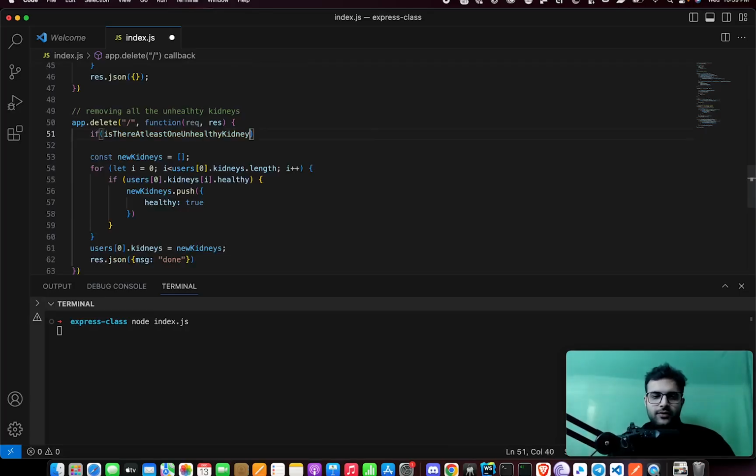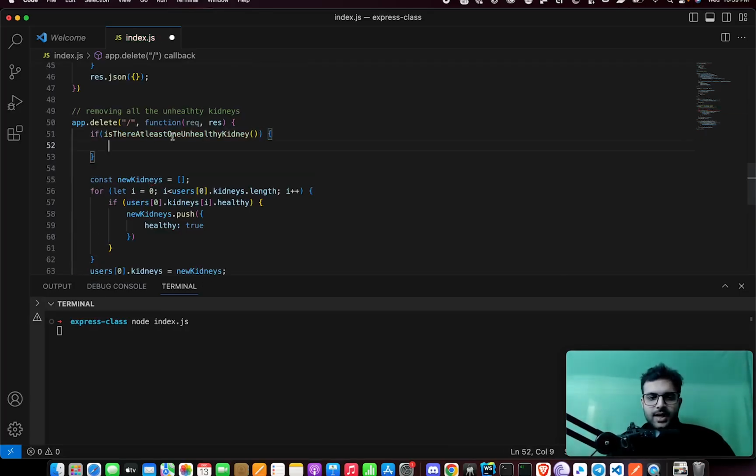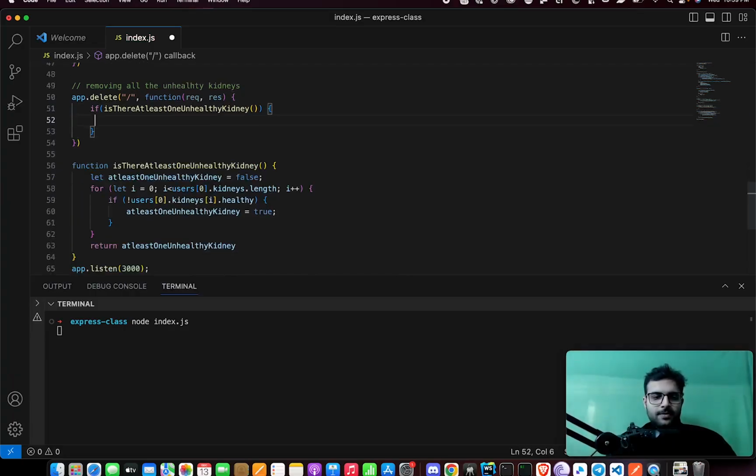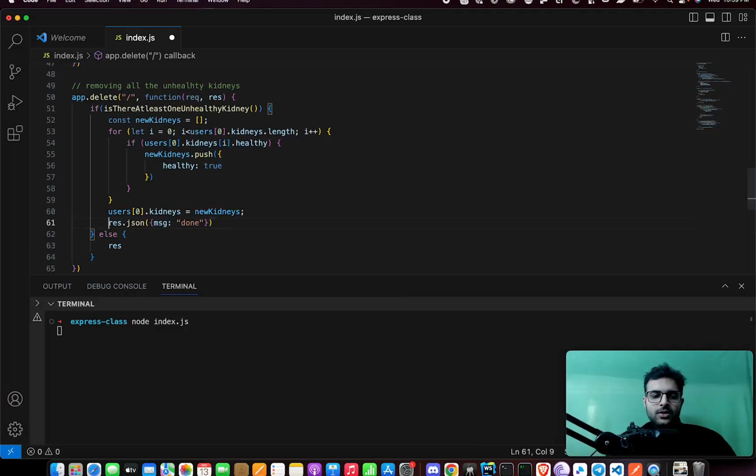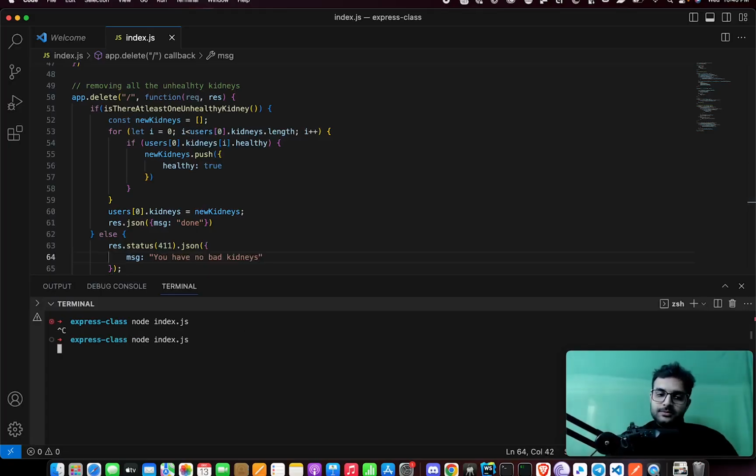Now I can put a check here. If is there at least one unhealthy kidney, then I will do all of this logic. Else I will simply be like, bro, you are telling me to delete all the unhealthy kidneys when there are none. So I will say res.sendStatus 411. So this will send a bad status. I can also send a body here. I can be like res.status 411.json message, you have no bad kidneys. Cool. Now let's try to run this again.